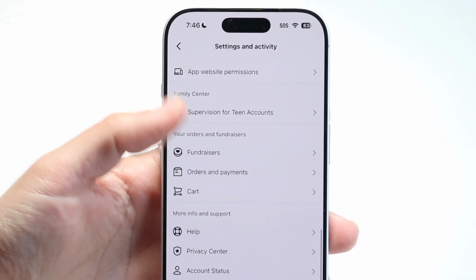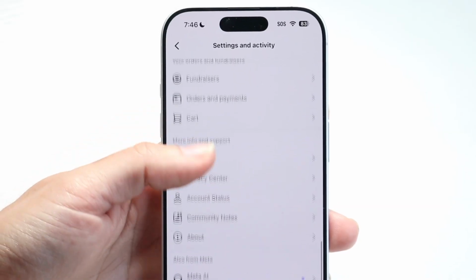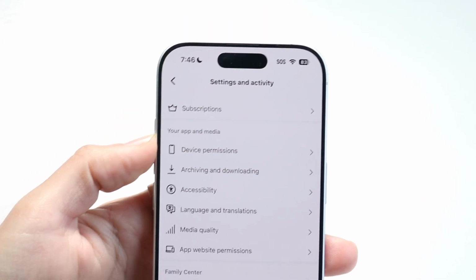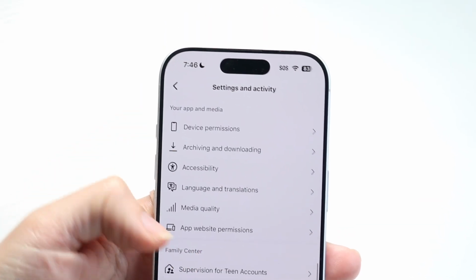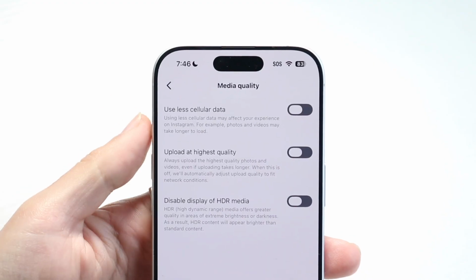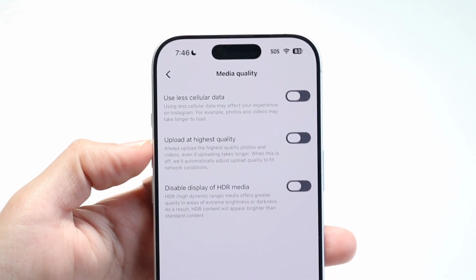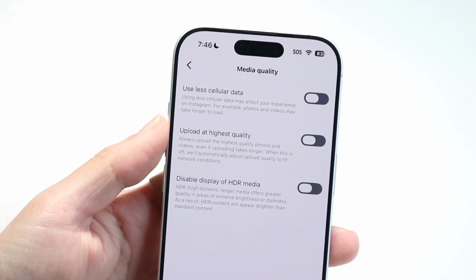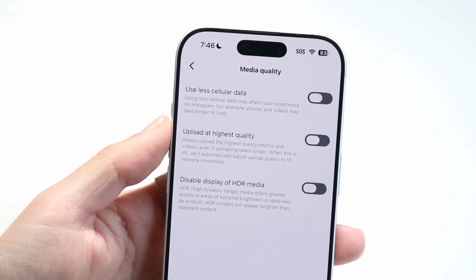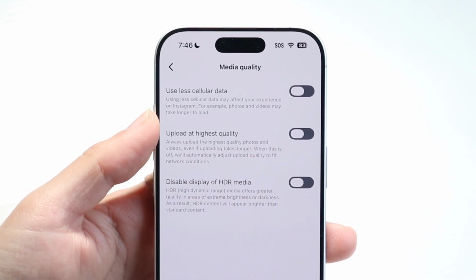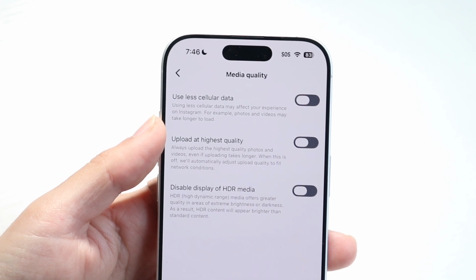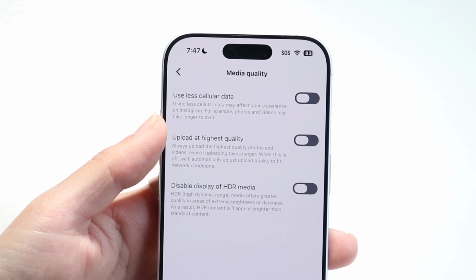And what you're going to want to do is there's going to be a little option somewhere right here under your app and media. You want to go ahead and find the media quality option. Tap on here. And then right here, you want to make sure this is enabled. Upload at highest quality. You want to make sure that little option is enabled, and that's going to allow you to upload your particular photos and images at the highest quality possible. That's probably going to be the best thing.